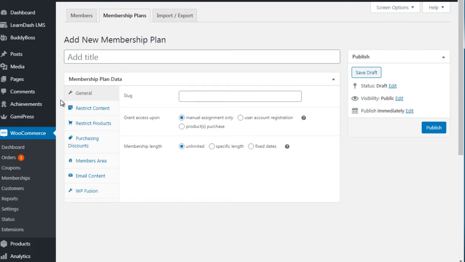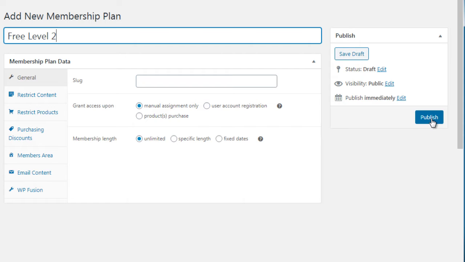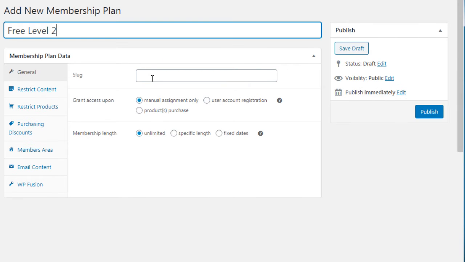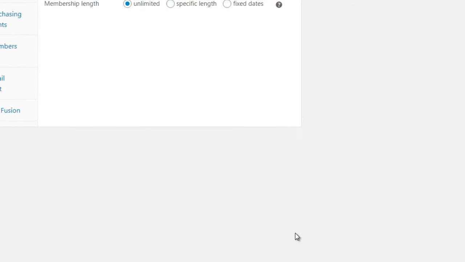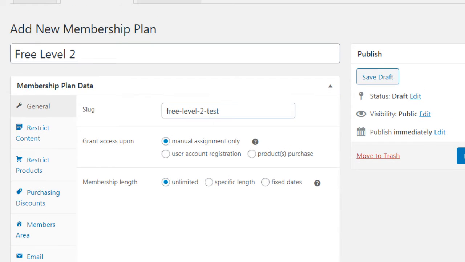And here we go. Let me walk you through the step-by-step process. Let's say, for example, that you want to create a free level. We'll call this free level 2, simply because I already have a free level on this live site, so we're going to do free level 2 test. Now I'm going to zoom in just a bit so that you can see it better. In fact, I'm going to collapse the menu like this.